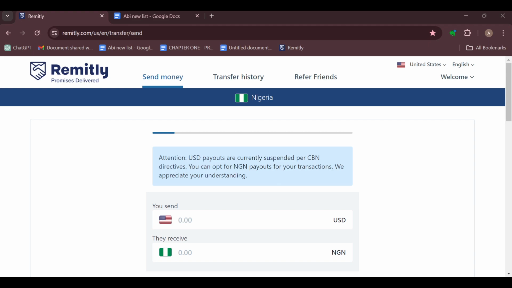In this tutorial, I'll show you how you can use Remitly. Alright, now the first thing you can notice is that Remitly has an application as well as a website. So if you prefer the application, the first step is to download the app, or instead you can just open the web browser and then visit remitly.com.